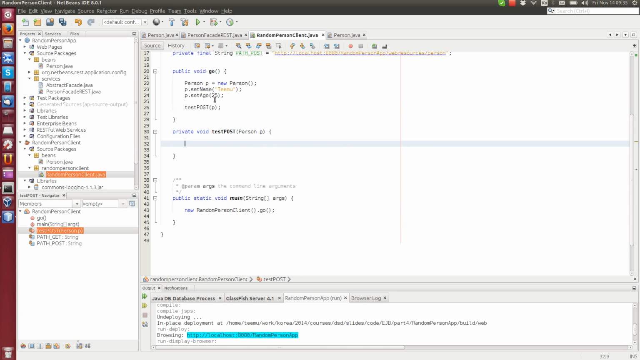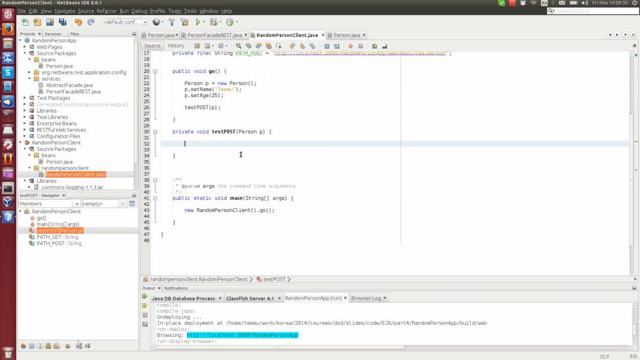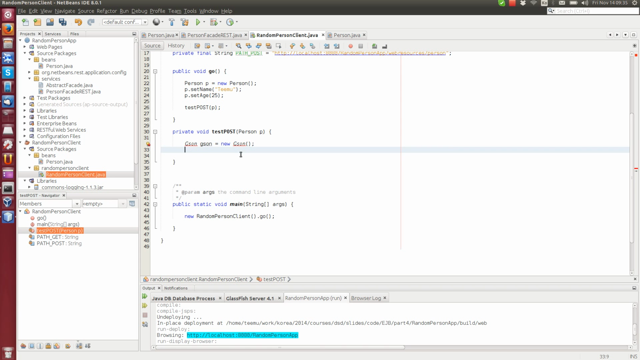So in order to send this person object, we need to convert it first to JSON. And to do that, it's pretty simple. We first create a new JSON object. This is Google's library for converting back and forth from JSON. So JSON equals new JSON, and then with a one line command we can convert it.